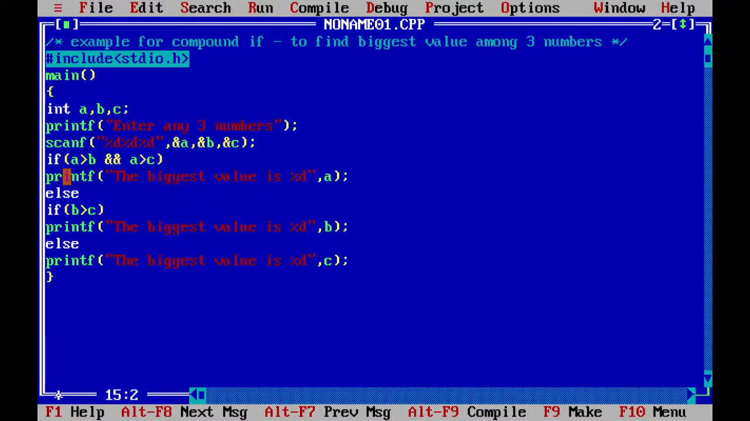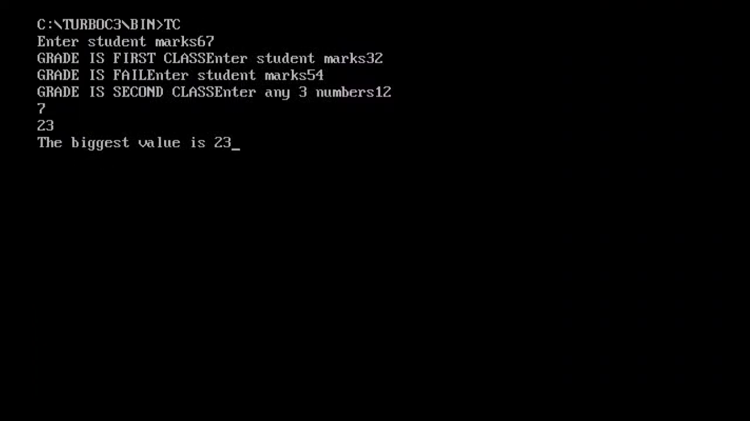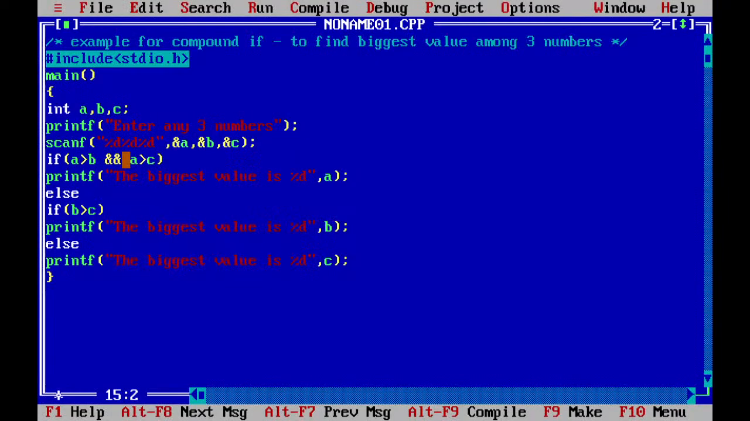So A is greater than B. A is 12. Is 12 greater than 7? Yes. And I am checking 12. Is it greater than 23? No. Why? Because the first condition is satisfied, but the second condition is not satisfied.